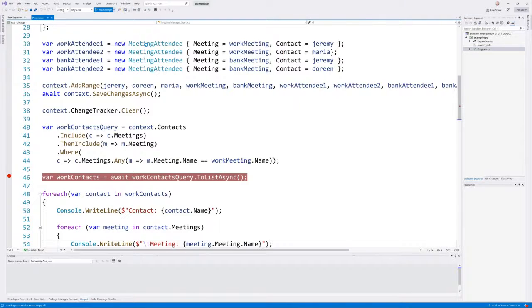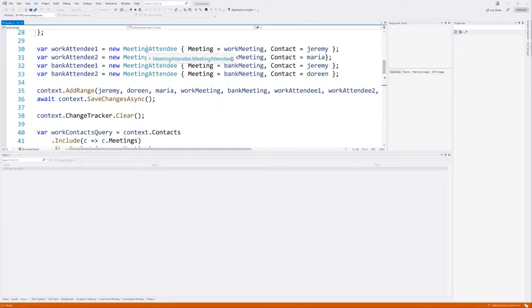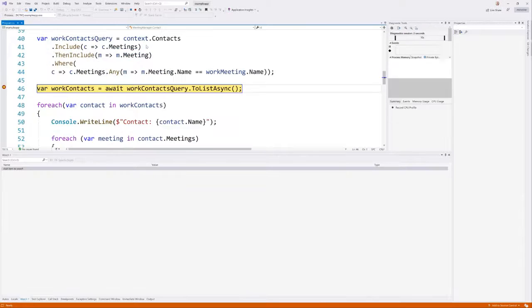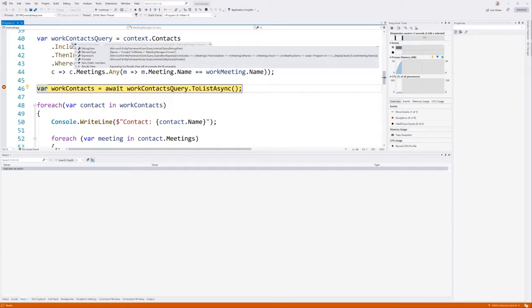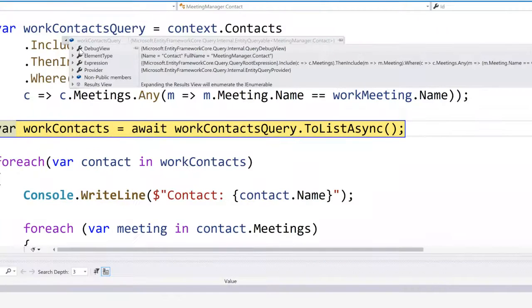So I've got another window that popped open. It's compiling the application. It's starting to run. And now we've landed on this statement. One of the powerful features of EF Core is that if I hover over this work context query, you'll notice that there's a property on this called a debug view. And that debug view gives me insights into what's going on with that query.